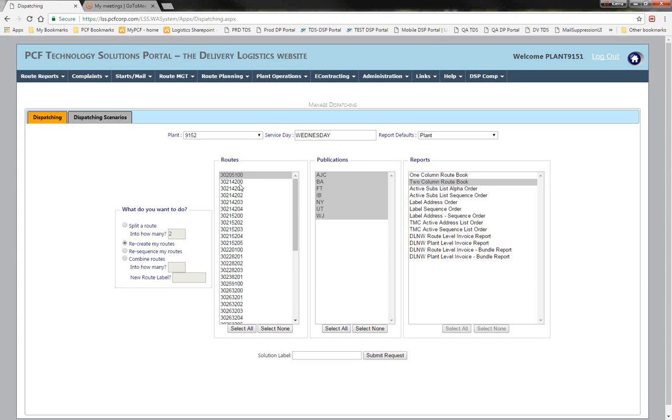It'll wind up resequencing it. If it was in a sequence order that you wanted, but that carrier is no longer doing that route, and you want the system to optimize the route again, you may want to recreate the route into an optimized sequence. You can resequence the routes, which would pretty much do the same thing. You can combine routes.